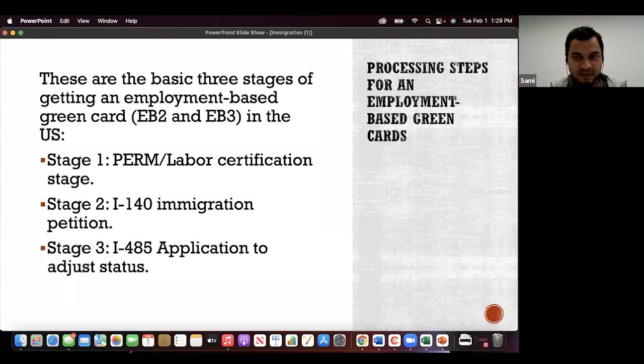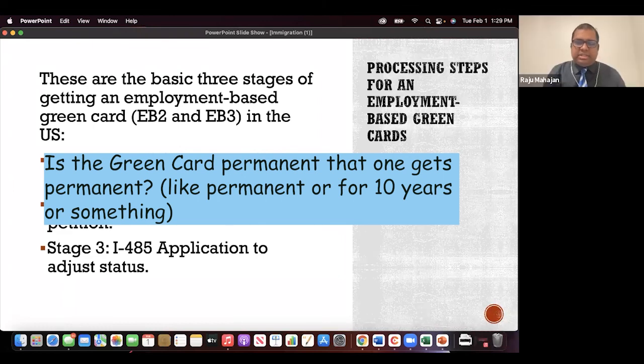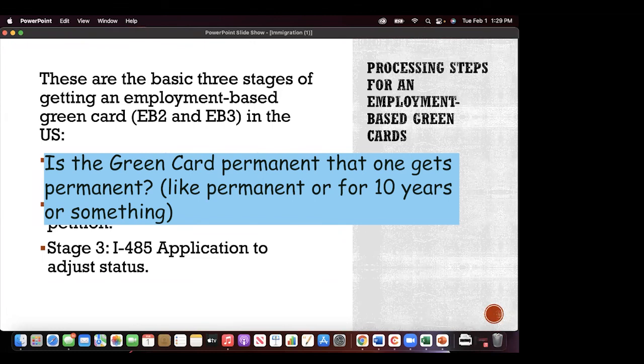I don't quite understand the question. Is the green card permanent? The green card that you get after your I-485, is that a permanent green card, or is it basically allowing you to stay for only 10 years? It's a permanent green card. It doesn't have any restriction. Okay, no restrictions and no expiration.